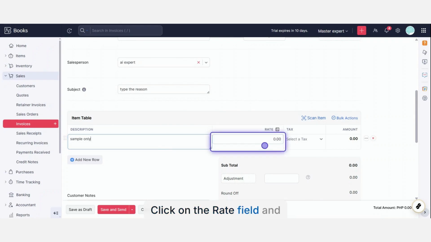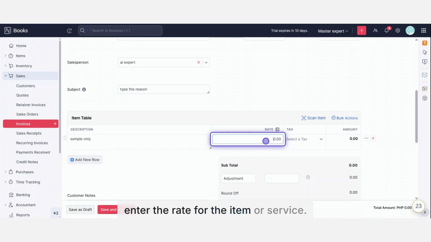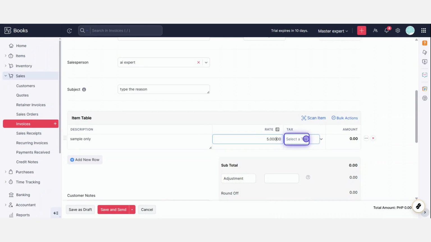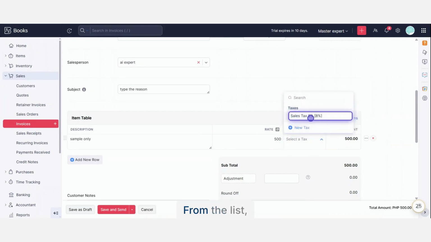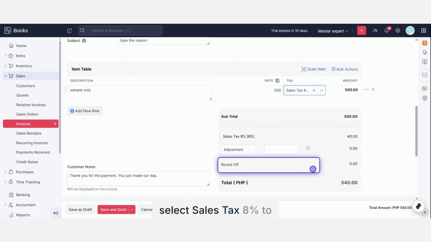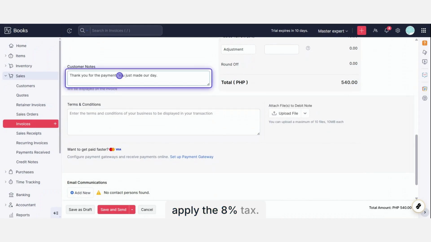Click on the Rate field and enter the rate for the item or service. Then, type the tax amount that should be applied. Click on Select a Tax to choose the appropriate tax rate. From the list, select Sales Tax 8% to apply the 8% tax.